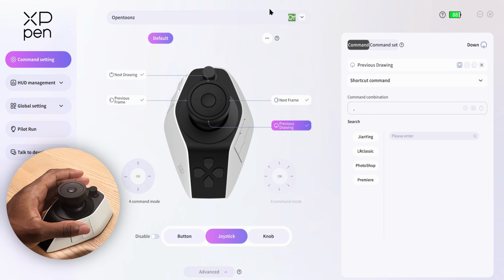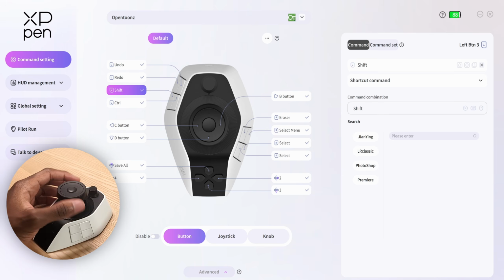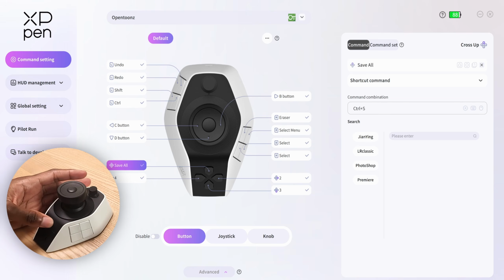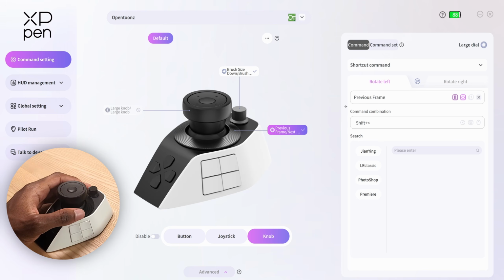How do you program the Pilot Pro to activate certain shortcuts? Well, you do it in the software. Every time I push a button or I move the knob on the Pilot Pro, it'll automatically jump to where I can edit it inside of the driver. Right now I'm on the large dial right here, and if I rotate it left, you'll see it inputs shift, comma, which creates that lesser than sign. Then I go to the rotate right function, and it'll do shift, period, the greater than sign.